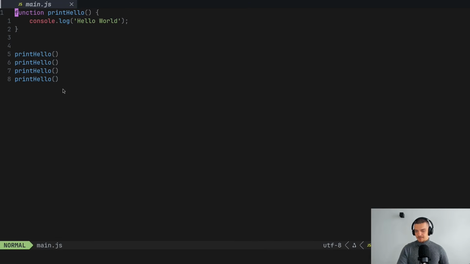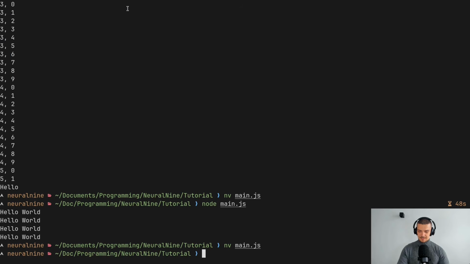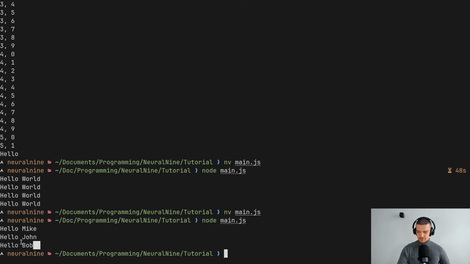And the same thing can be done now with parameters. So we cannot just call a function and it always does the same thing. It can also react. For example, I can pass here a name, and then I can say also here with string formatting, let me use backticks. We can say hello and then dollar. And then of course I can call this with different names. I can say Mike, I can say John, and I can say Bob. And when I run this, we get 3 different messages.